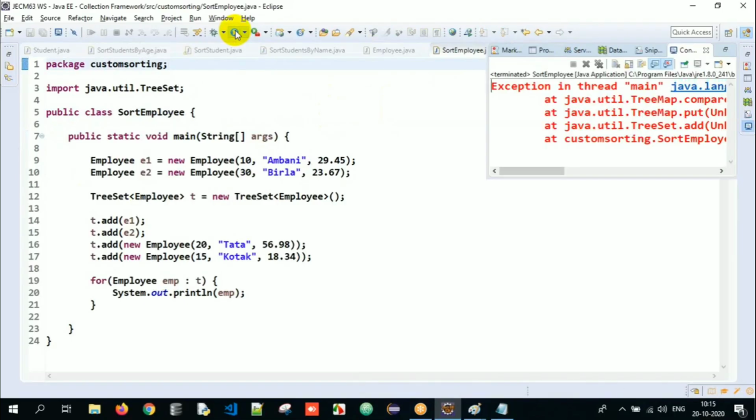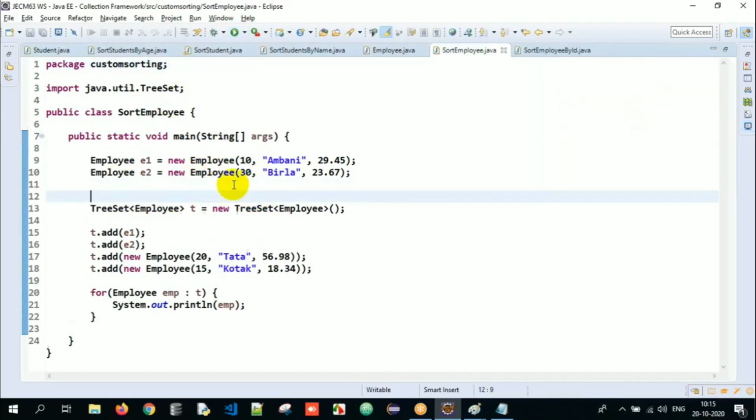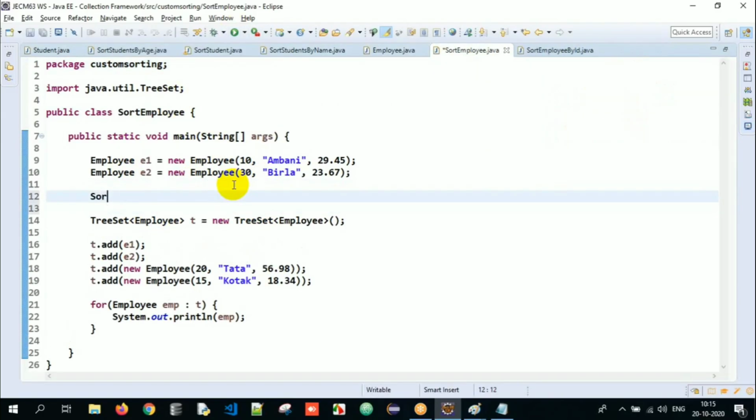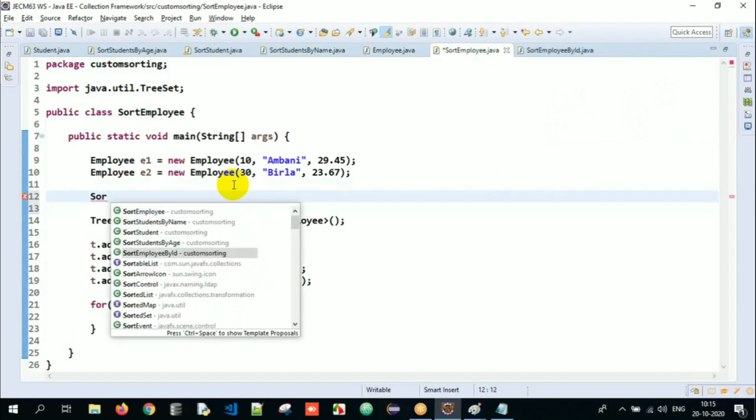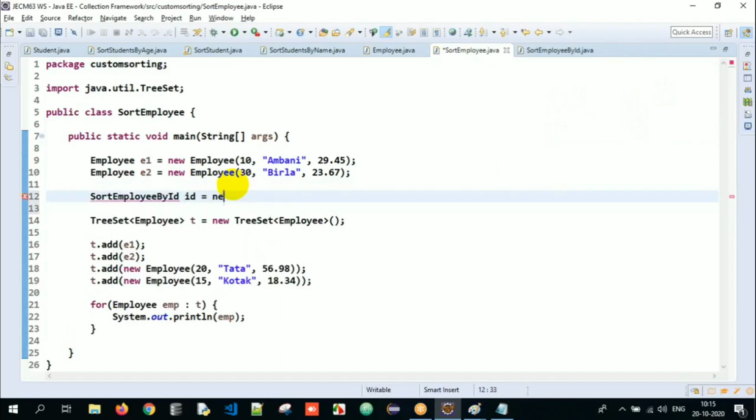See, still exception. Why? By default, TreeSet still goes in search of compareTo, comparable, compareTo. I have to create an object of the class wherein the sorting logic is written, and I have to pass the object reference over here. So once I do it, the sorting will happen based on the ID now.